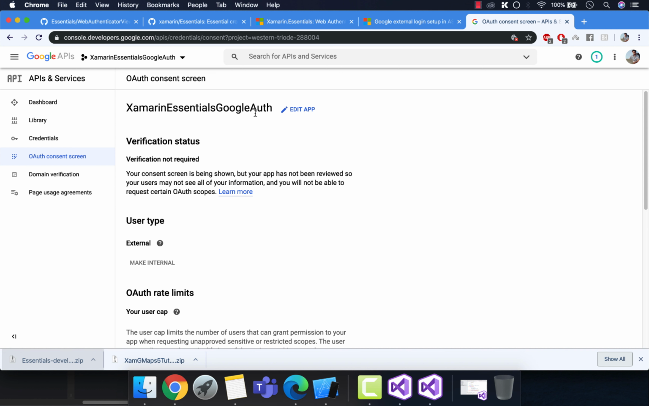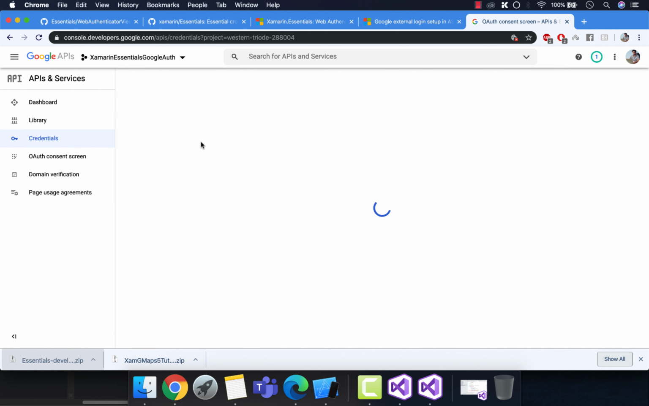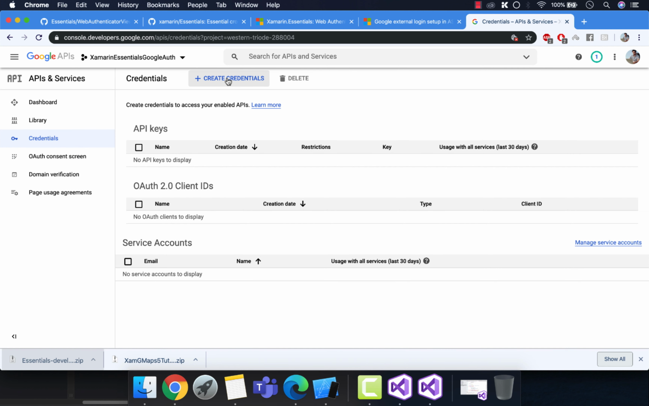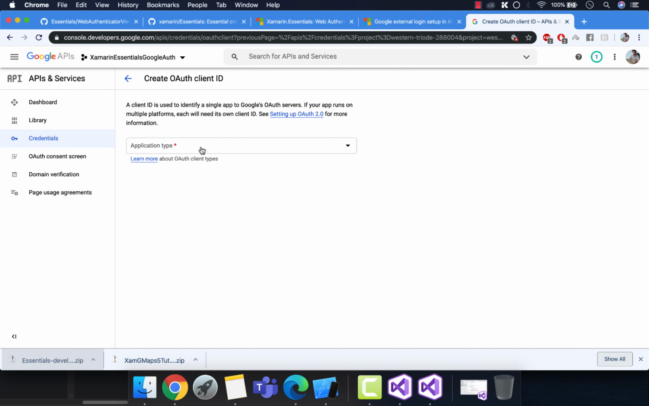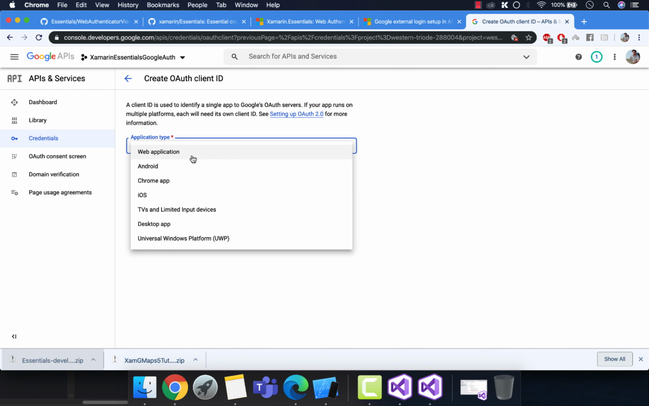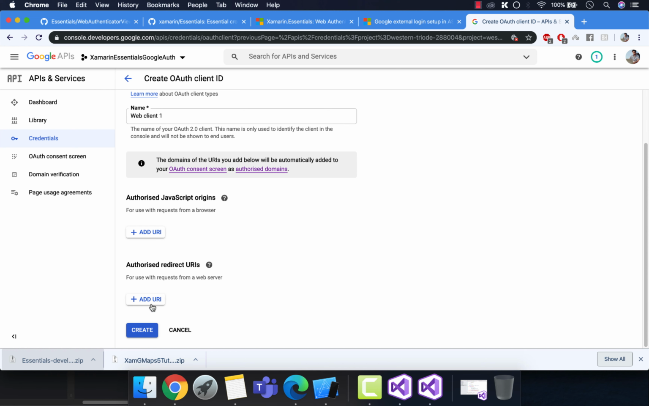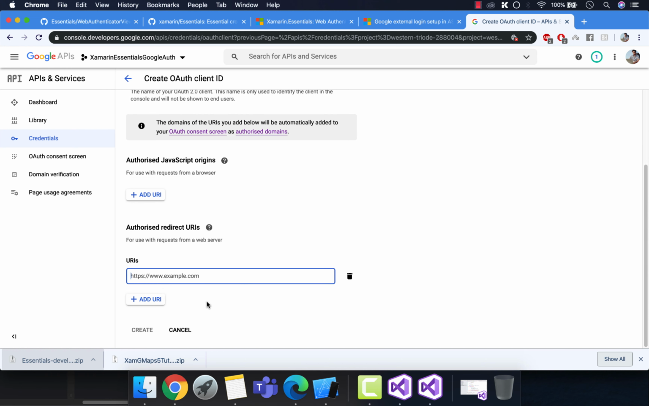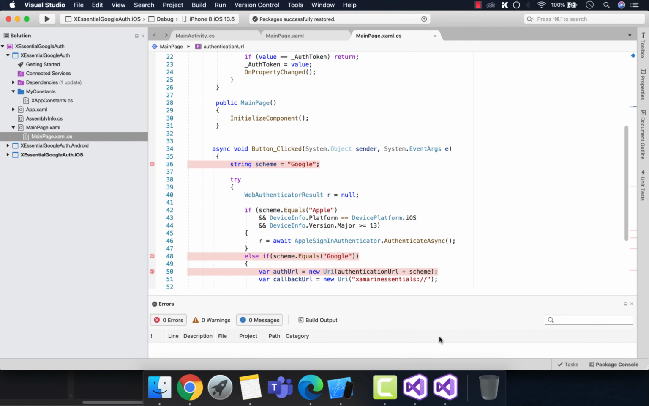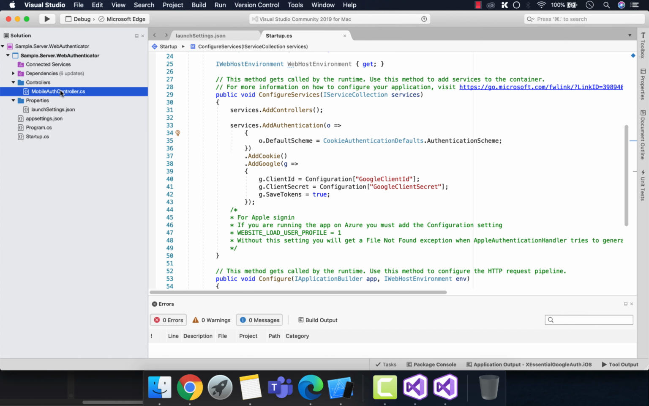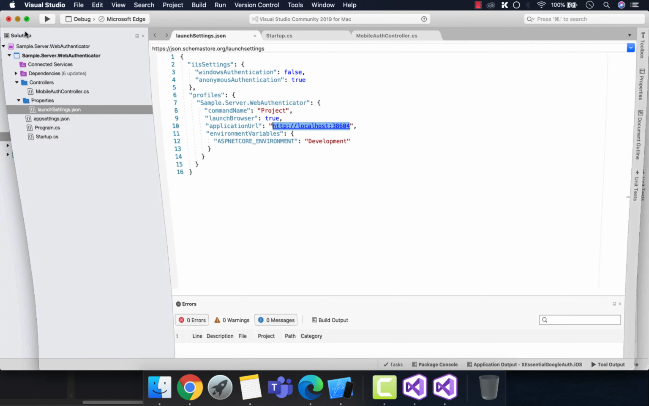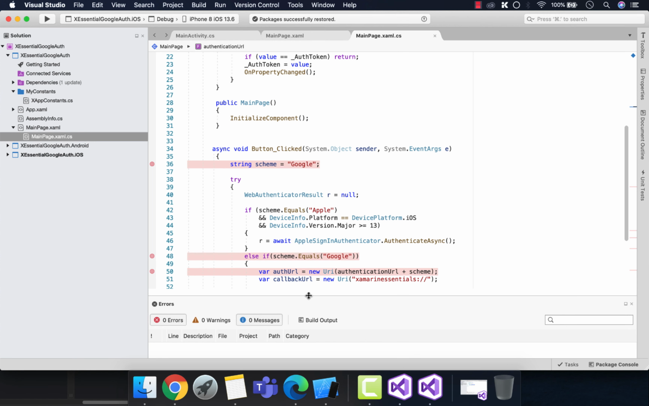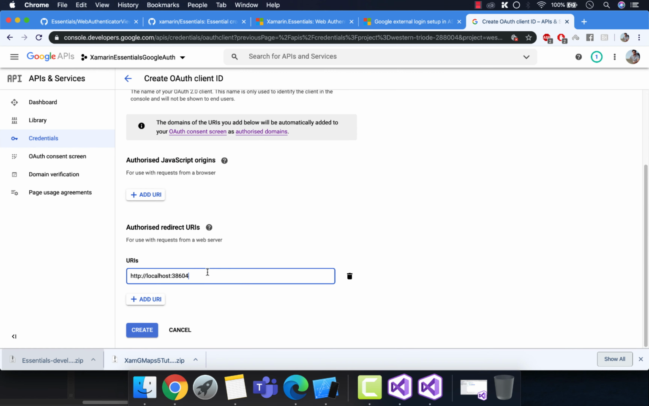The second part will be creating credentials for this app. In order to do that, just click on create credentials, OAuth client ID, then you'll just select the web app, that is we are just doing some web authentication process. That's all. Now here you can just see over here authorized redirect URL. So this authorized redirect URL should be over here, that is our local host address. I'll just copy it and then paste it inside over here.